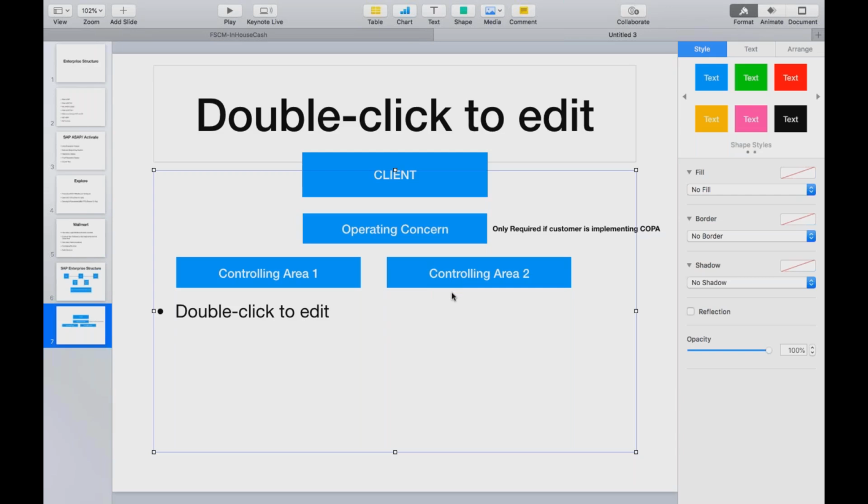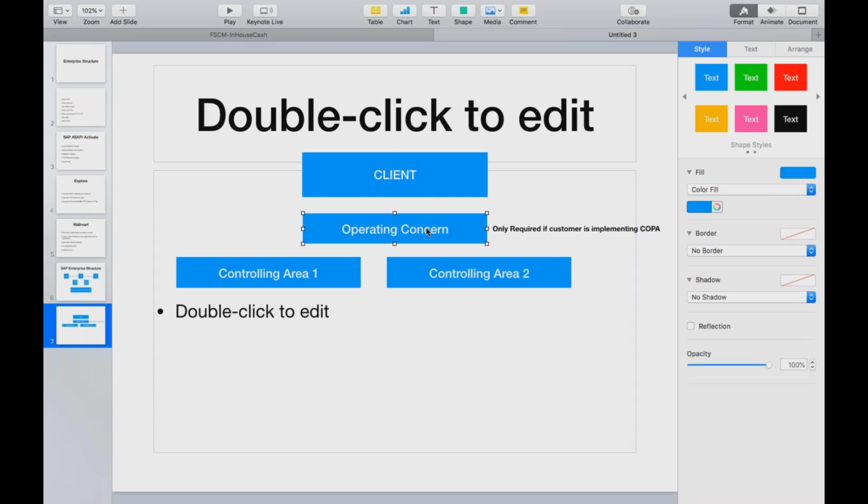In SAP, you have a complete independent CO module. Independent means it is a separate module, but it has a very tight integration with all the other modules in SAP. So below client, you can have one or multiple operating concerns. Within each and every operating concern, you can have one or multiple controlling areas.